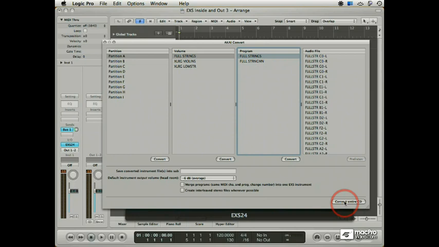There are a few things that are advisable to do before you start the import process. By entering a name within the Save Converted Instrument Files into Subfolder box, I can have the EXS create a folder to contain the newly imported programs.